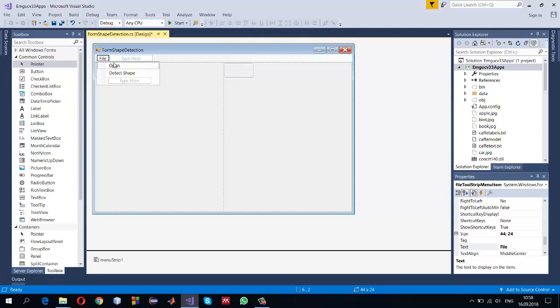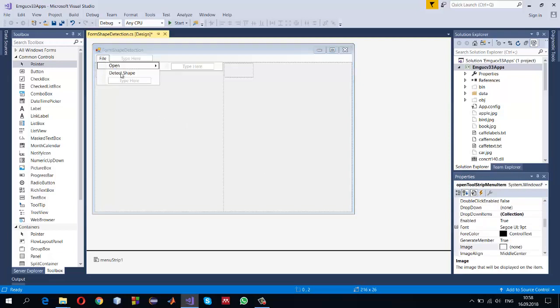So the first thing that I want to do is to read an image and display it in picture box one. Okay, so double click on open.